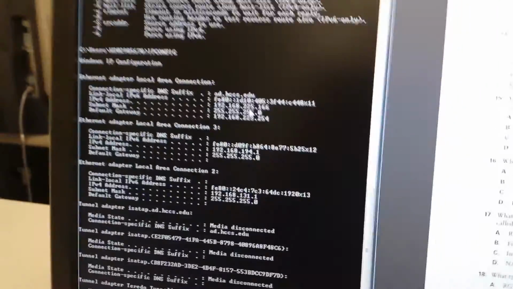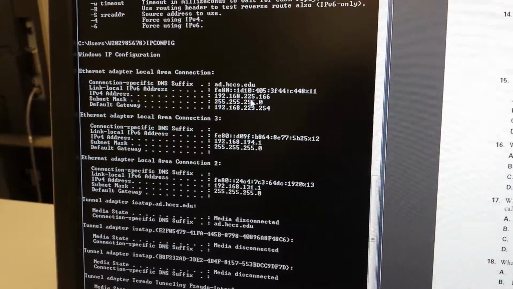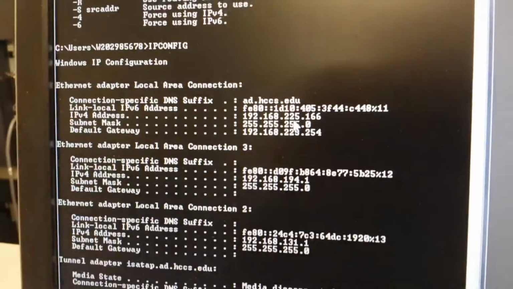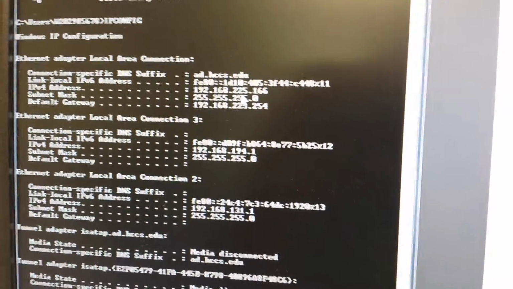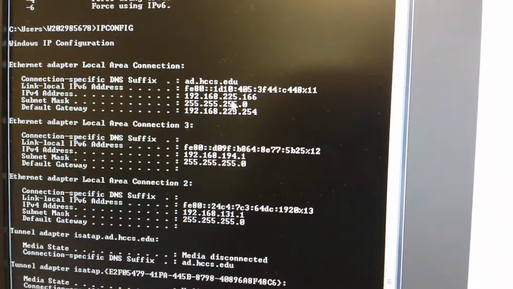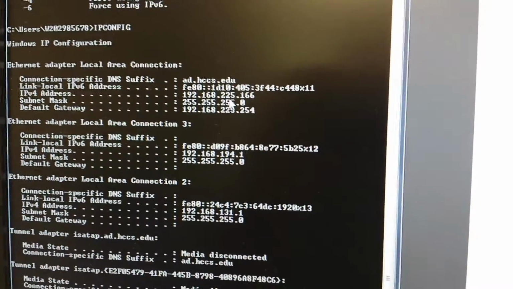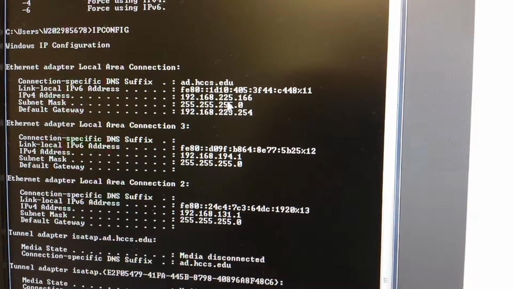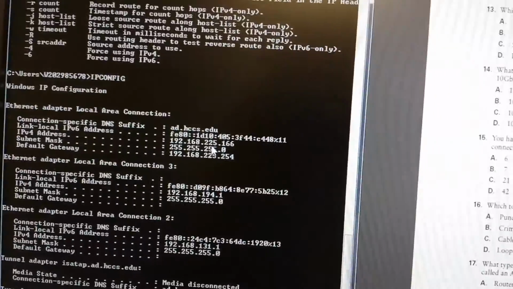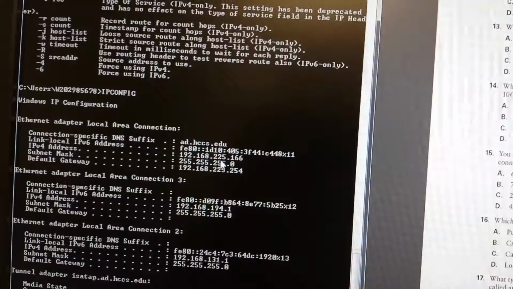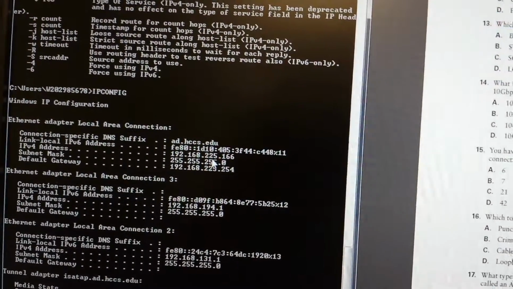The client address is the IP version 4 address and the link local IP version 6 address. That's what you see. The router is the default gateway. Why do they call it the default gateway? Because if I'm sending an email to my sister or my brother at home, I must use the default gateway because they're not here in this building. Everybody understand what I'm saying?